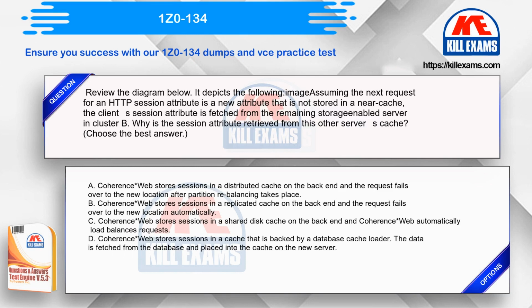Choose the best answer. Option A. Coherence Web stores sessions in a distributed cache on the backend and the request fails over to the new location after partition rebalancing takes place. Option B. Coherence Web stores sessions in a replicated cache on the backend and the request fails over to the new location automatically.